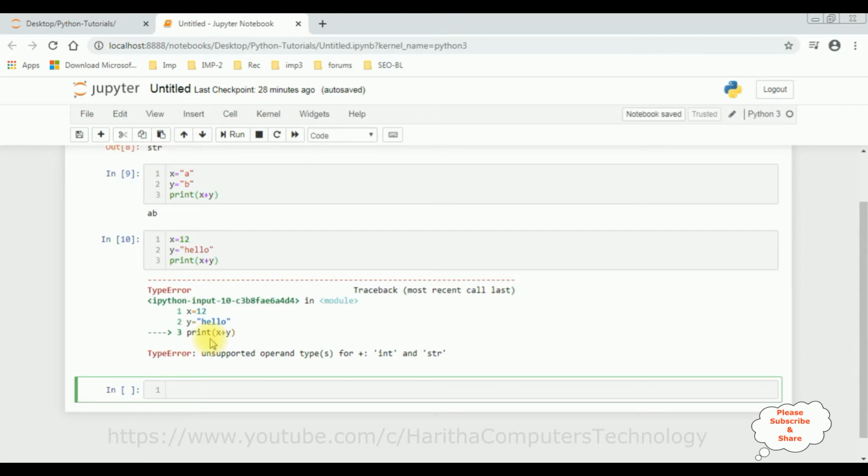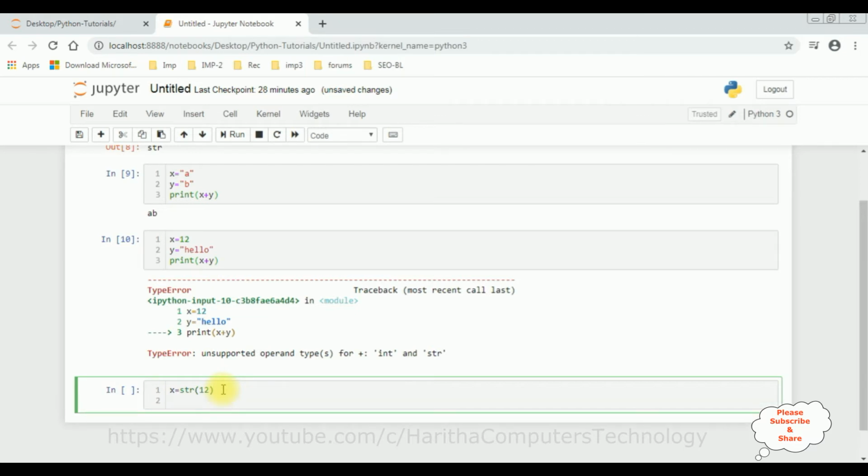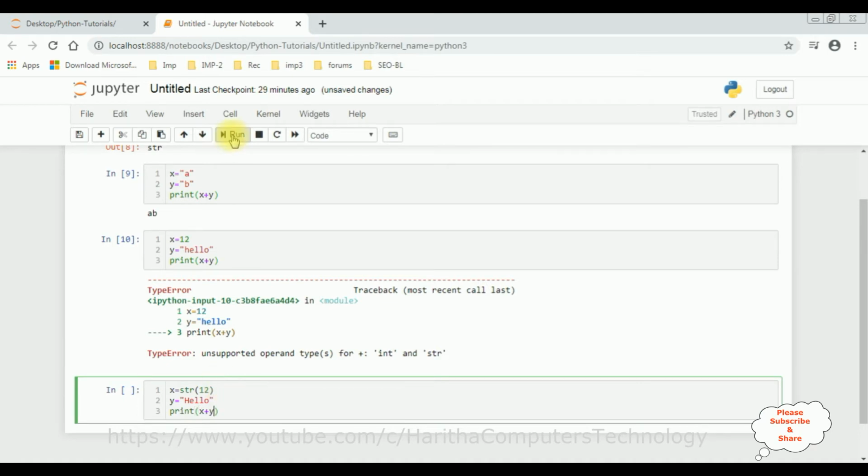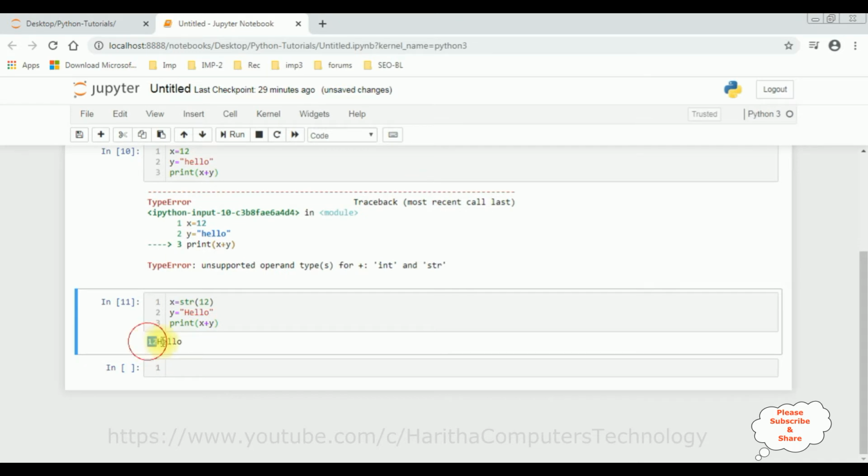So when you want to concatenate the integer and string, you need to typecast the integer value first. x is equal to, I want to concatenate the string 12. If you notice, I have declared the variable x is equal to str, which is the string data type. Inside that I have declared the integer value, but now the x value is a string type. Then y is equal to "hello". Now when I try to print x plus y, run, and here we got the output: 12hello.